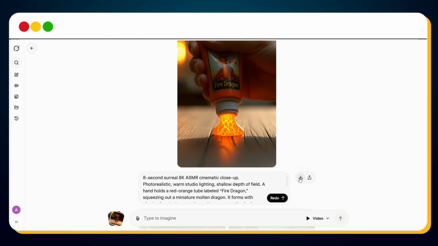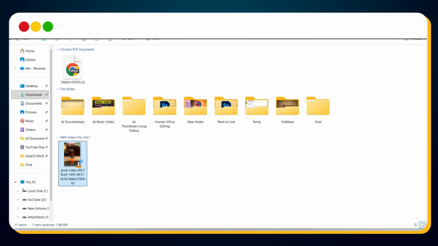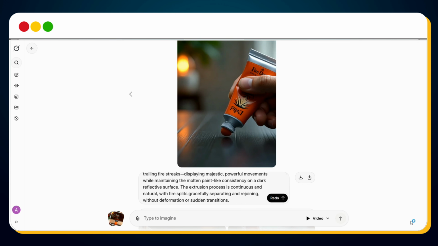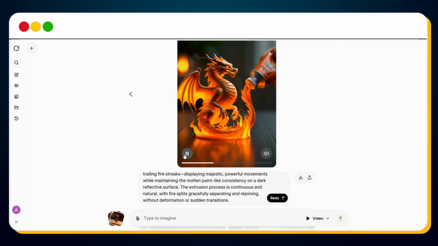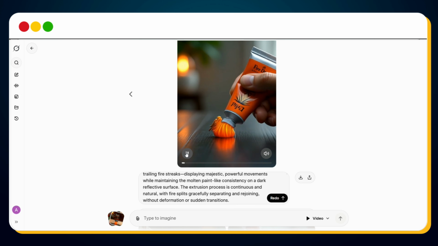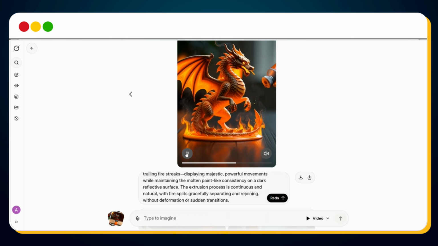So before entering the new prompt, we need to download the video from here. And you can see that our video has been successfully downloaded. Once the video is downloaded, simply paste your new prompt into the redo prompt box and hit send. And bingo, our new video is ready. Let's preview this. You can see that the result from the enhanced prompt is clearly better than the normal prompt.